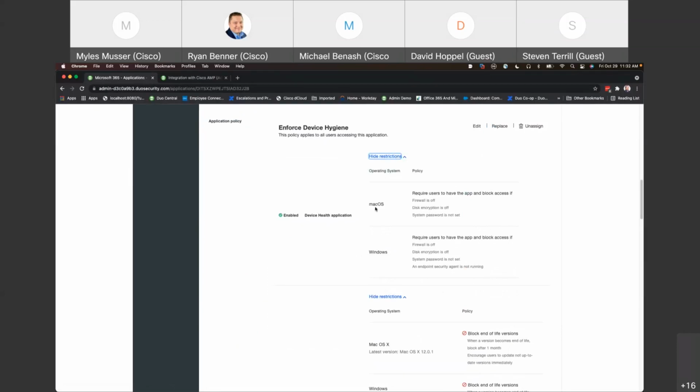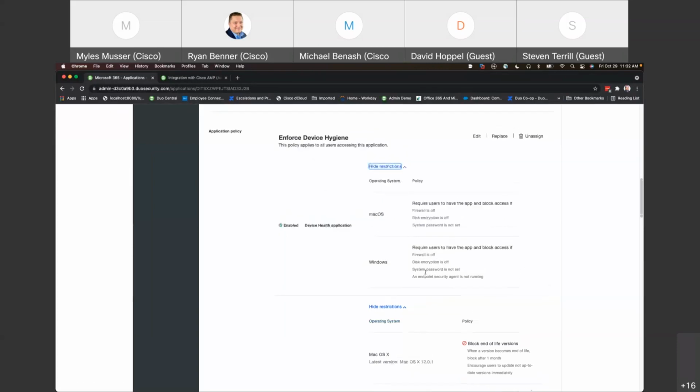So you can see now for Mac OS and Windows, we can look for things like whether the local firewall is enabled, whether local encryption is enabled, if the user has set their password. We can even watch and see if endpoint security agents are running. And because we're trying to enforce hygiene now, we actually have rules here to block when these things aren't being upheld.